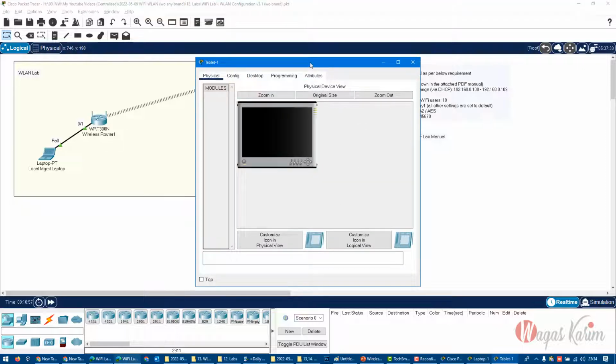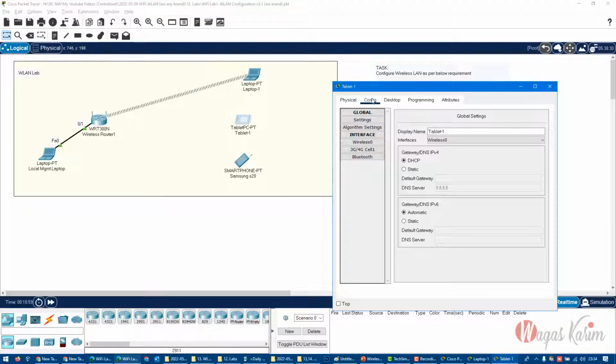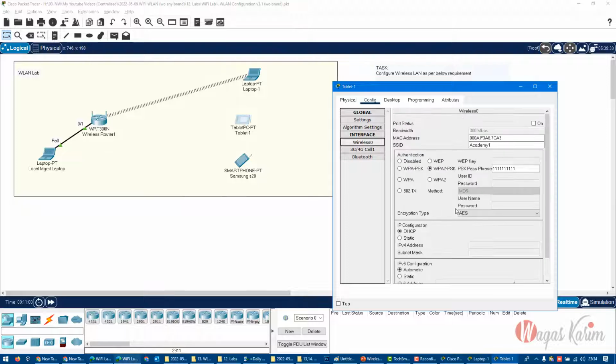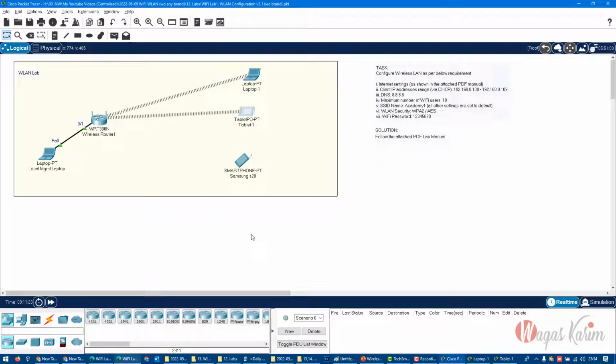Now we go to the tablet PC. On this tablet, we go to configuration, go to wireless. And in here, the SSID is already there. So first we turn it on, then we put the password for it, which is 1, 2, 3, 4, 5, 6, 7, 8. And as soon as we enter it, after some time, it will directly connect. You can see here, the connection has been established through Wi-Fi for the tablet also.